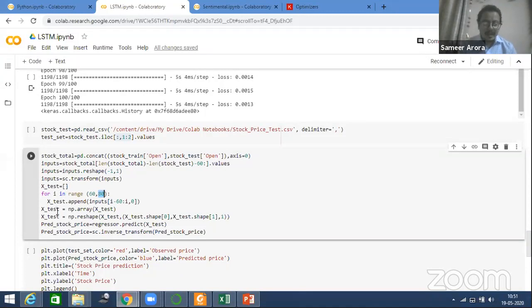Why do I have to predict? So that in the array, only the X test will be converted into an array. The array will be reshaped again. So I will name it the predicted stock price, which I obtain from the X value, and I will transform it back from the scaled value.